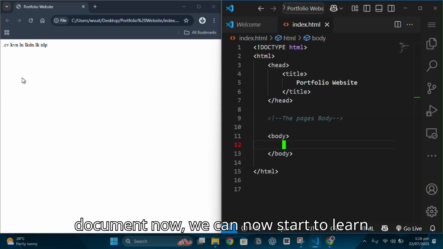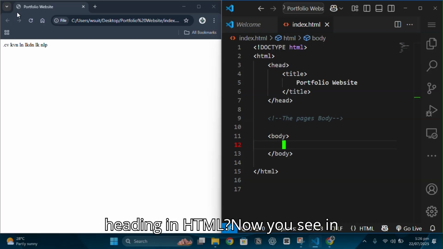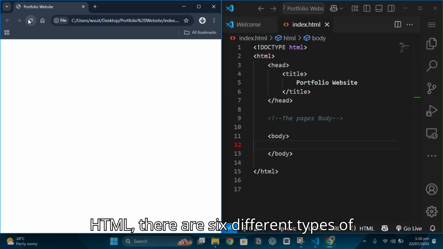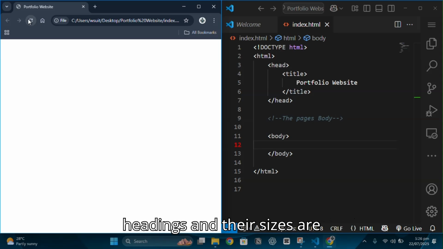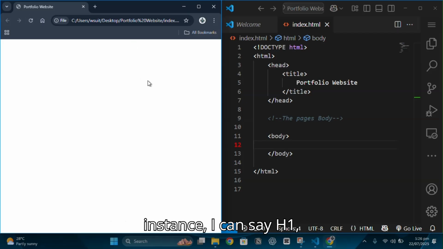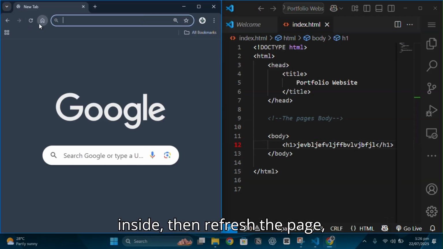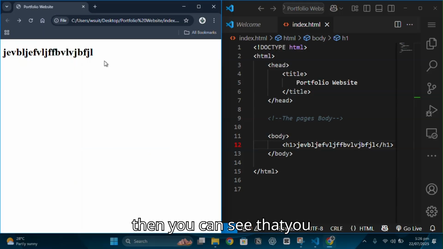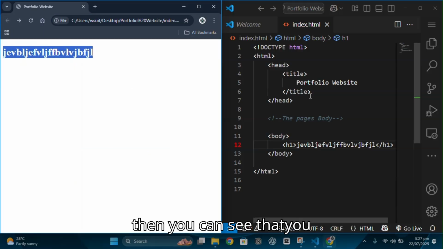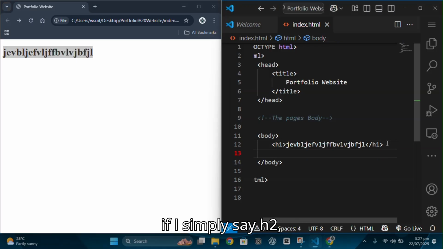We can now start to learn the types of headings. Now, what is a heading in HTML? In HTML, there are 6 different types of headings and their sizes are different based on the number. So for instance, I can say H1, click on it, just put any letter inside, then refresh the page. Then you can see that it's in caps and it's big. So now what if I simply say H2?